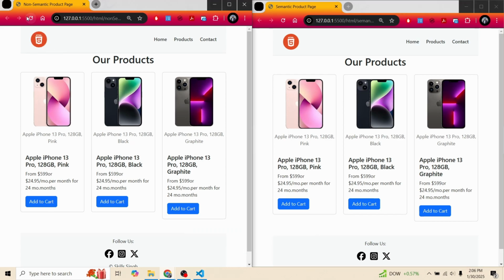HTML non-semantic product page, Google Chrome, Parampreet King. Non-semantic product page, clickable link graphic HTML5 logo. Home, products, contact, our products. Graphic Apple iPhone 13 mini.